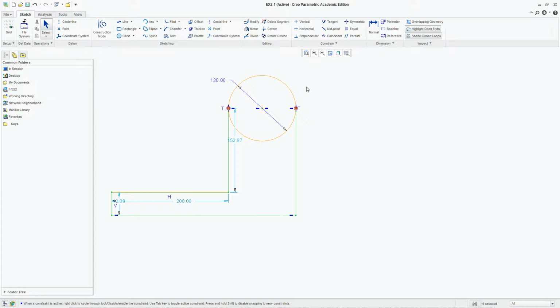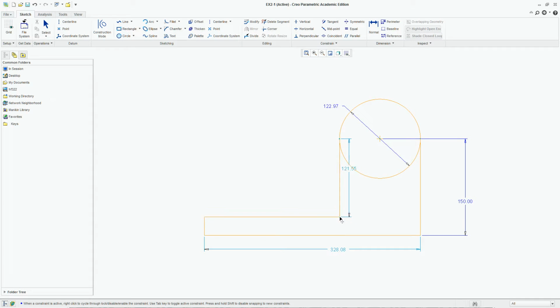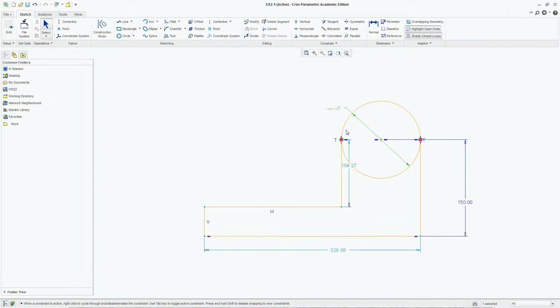So now I can begin dimensioning. So we'll go normal from the center point to the end point. This here is going to be 150. Now you can see, because I made that 150, it throws off some of my other dimensions. So I just want to stretch this back up in and then change my circle back to 120.